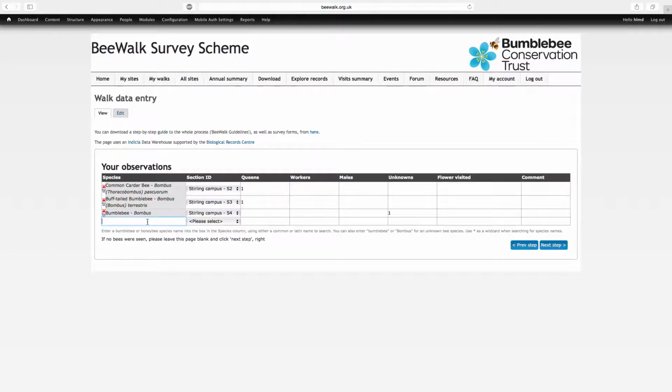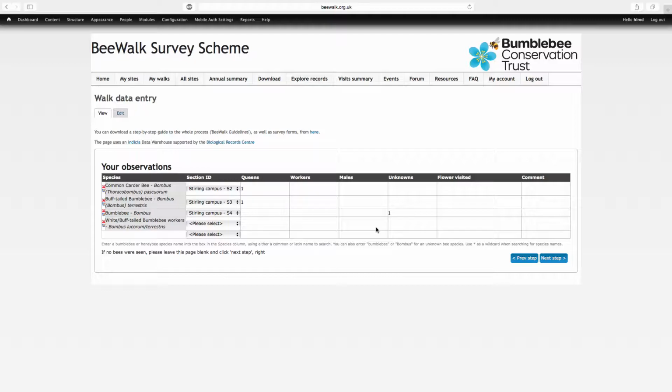Now there is a real difficulty in distinguishing between buff-tailed and white-tailed workers in the field, so we do have an option to submit data as a white/buff-tailed worker. So you can do this by starting to type in white, and if you scroll to the bottom of the list, it will have white/buff-tailed bumblebee worker. So you can enter that data here.